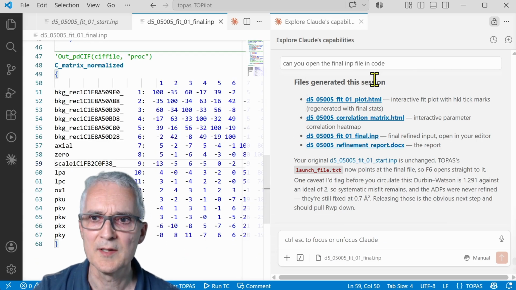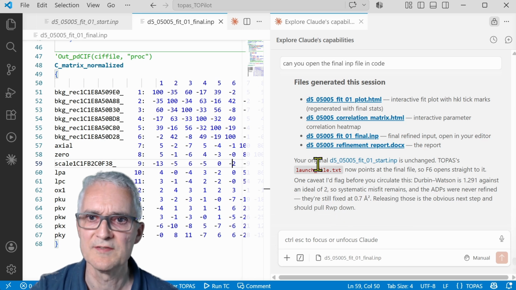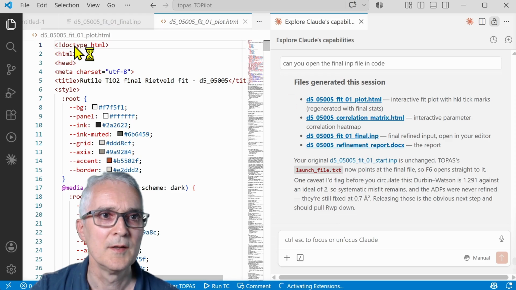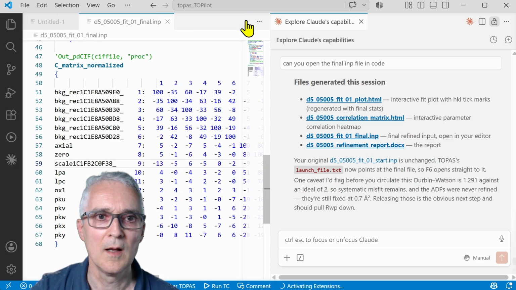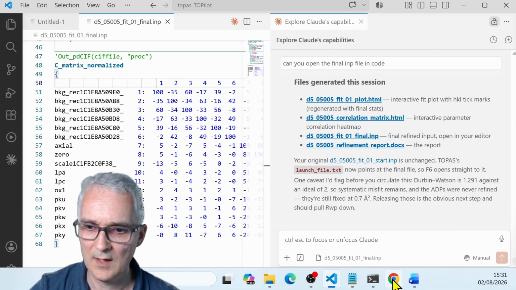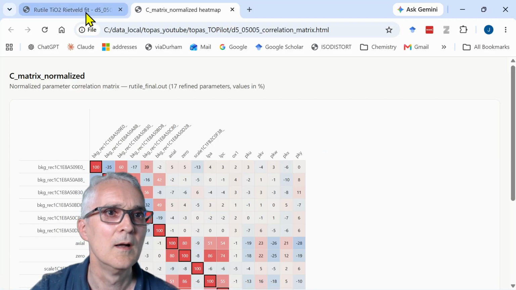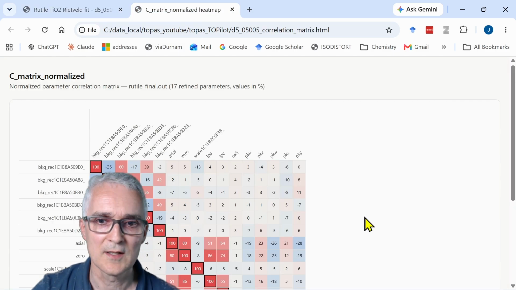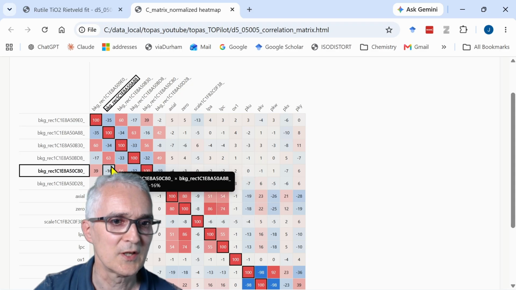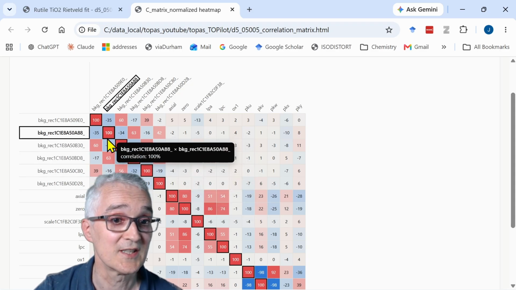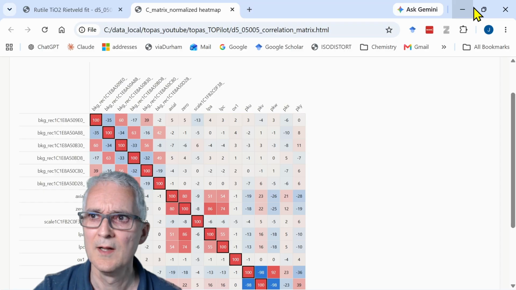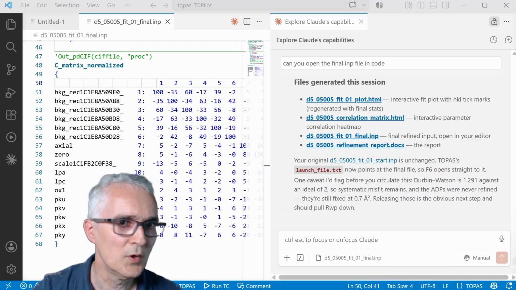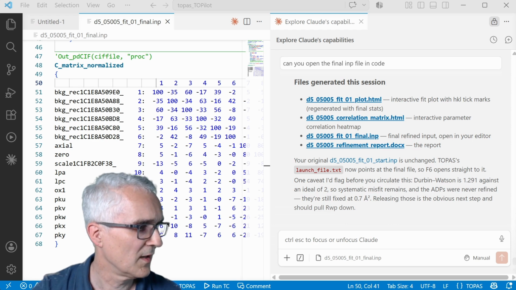So as it did all of that, it produced a series of interactive reports for us. It made the Rietveld plot that we've looked at already, which should be open in our editor. It also made a little heat map of the correlation matrix, so we can look at the correlations in the refinement just the same way that you would in Topas. And then finally, it made a report in Word, which has just appeared on my other screen.